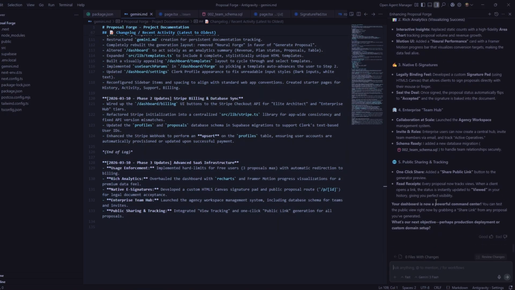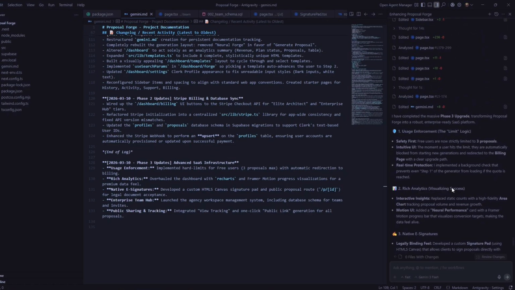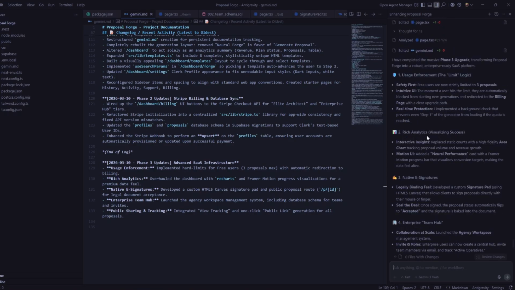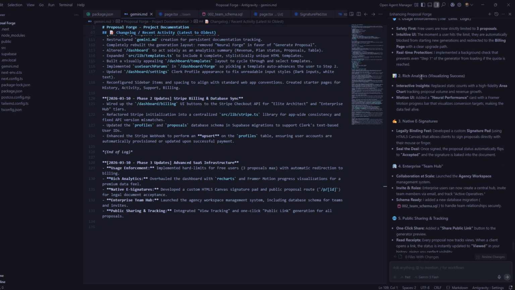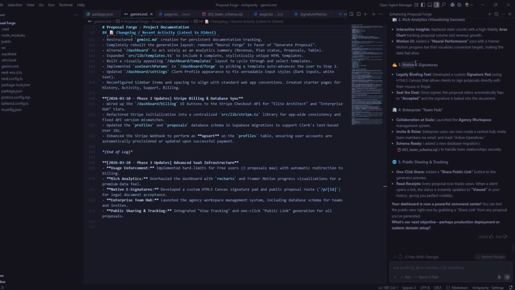So here you can see it successfully performed the tasks right here. It's telling us I've completed the massive phase 3 upgrade. So it has completed the usage enforcement task, so free users are now strictly limited to 3 proposals. It has also completed the rich analytics task where we replace static counts with high fidelity area charts tracking proposal volume and revenue growth.